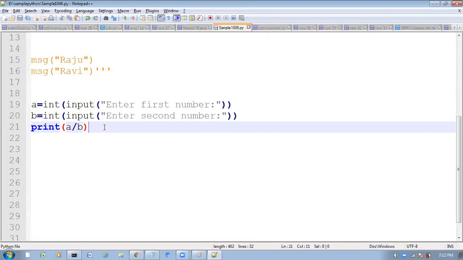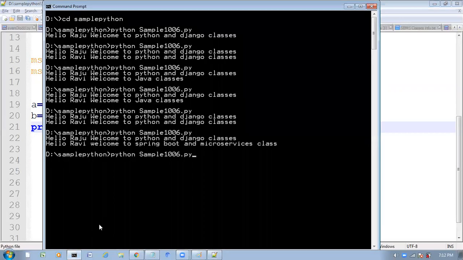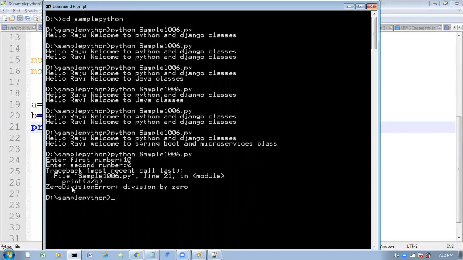So now I'm going to run this program. Observe very carefully. Enter first value, 10 I gave, and enter second value, 0 I gave, and now what will you get? ZeroDivisionError. Observe carefully: Traceback, most recent call last, file name sample1006.py, line number 21, in module, print(a / b). We are getting ZeroDivisionError: division by zero.